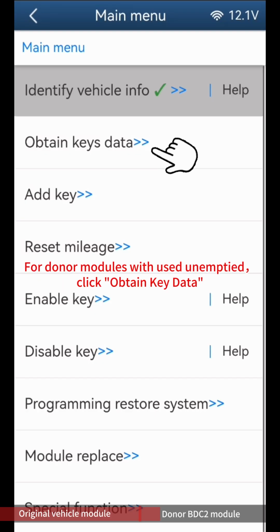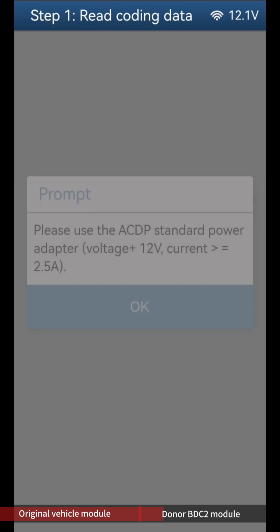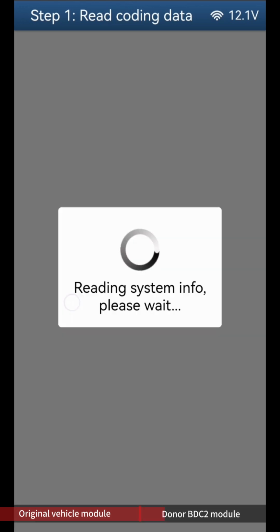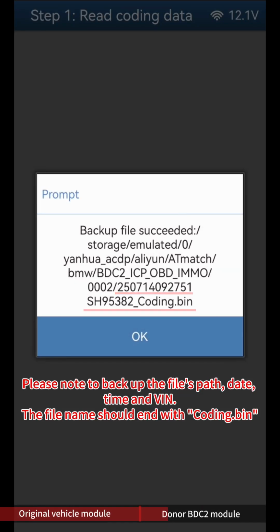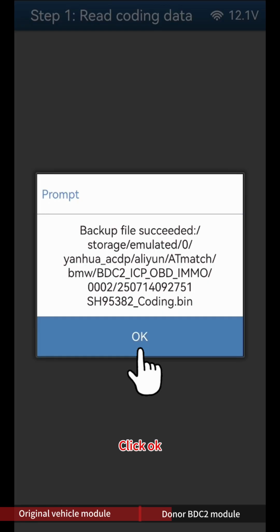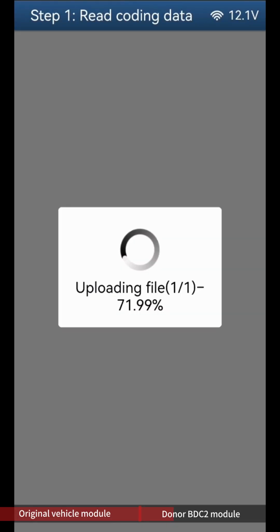For donor modules with used, unemptied data, click Obtain Key Data. Click Step 1, Read coding data. Click OK, save coding data. Please note to back up the file's path, date, time, and VIN. The file name should end with coding bin. Click OK. Read coding data finish, click OK.